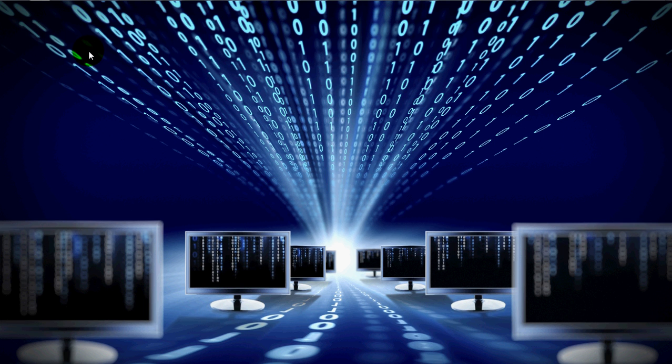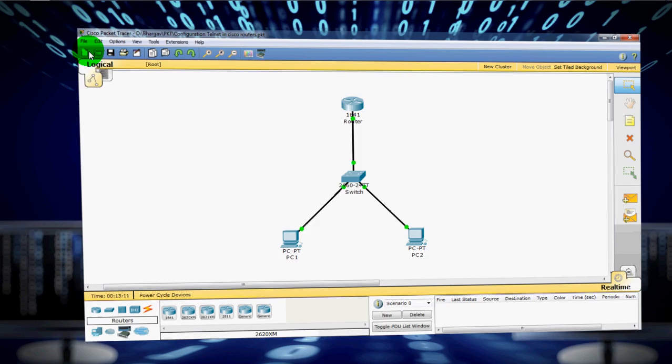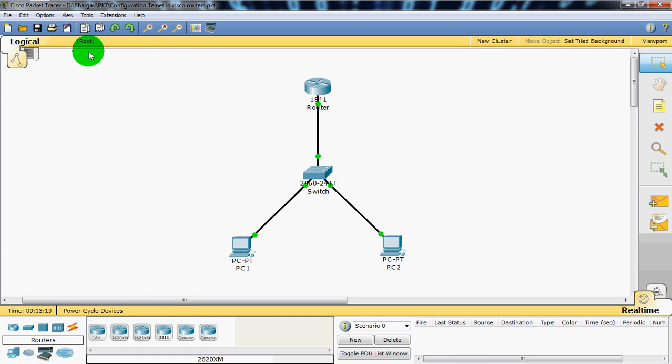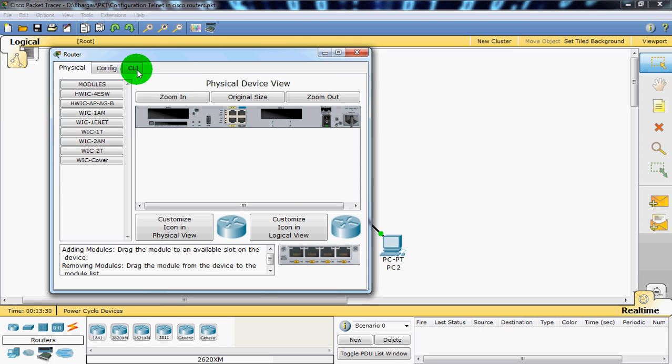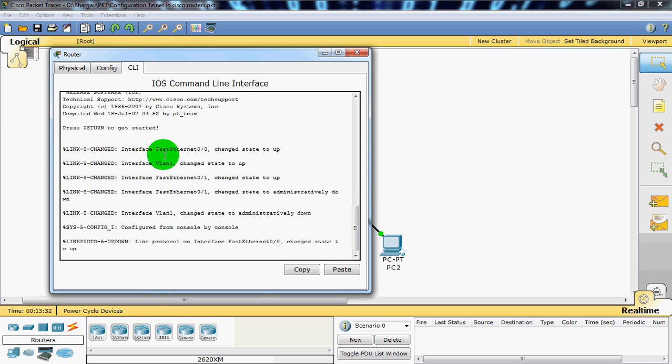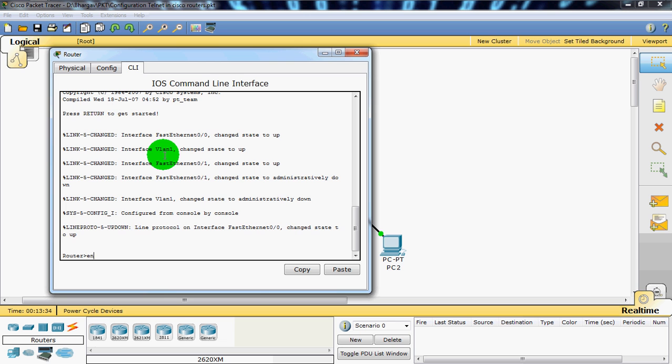Let's go to our topology. Here it is. It's the same topology that we configured in the previous lab. Now we go for the SSH connection. So let's begin. Here is our Cisco router, and I click on it and go to CLI mode. Enter. And first we enable it.